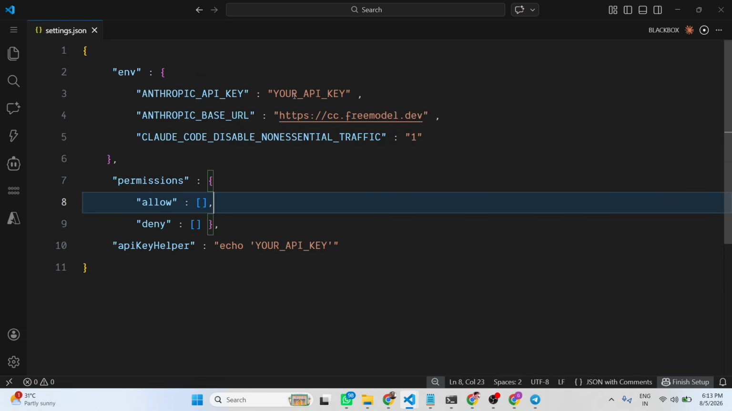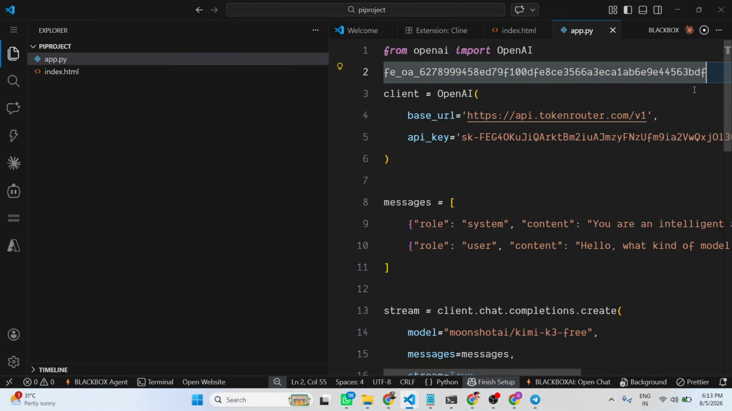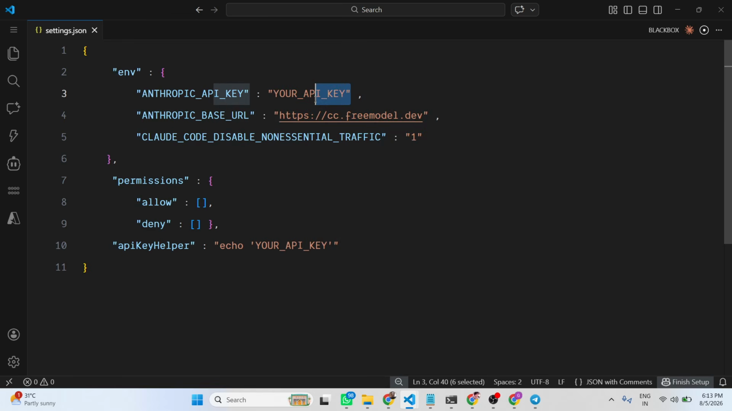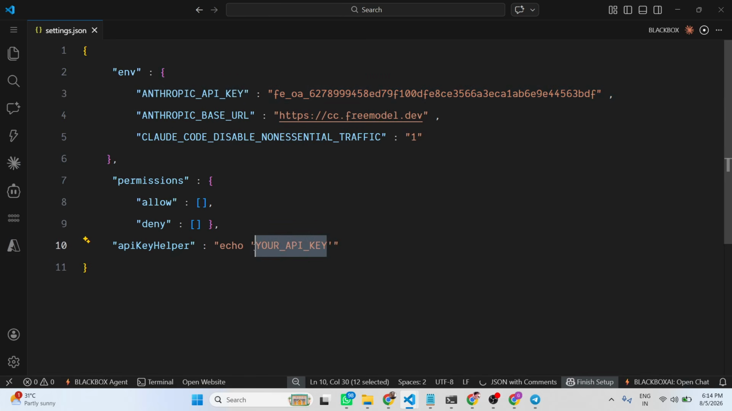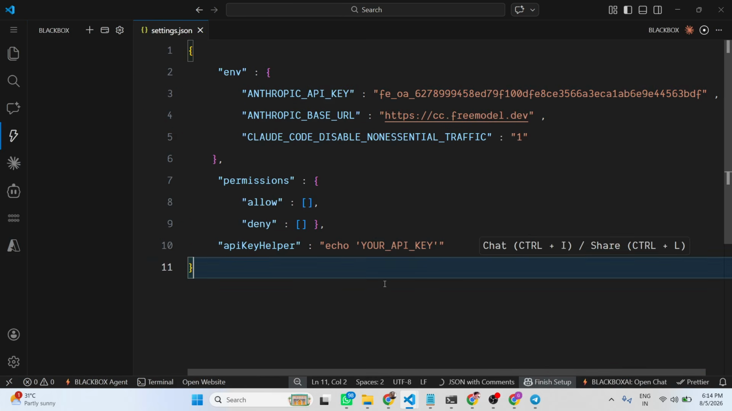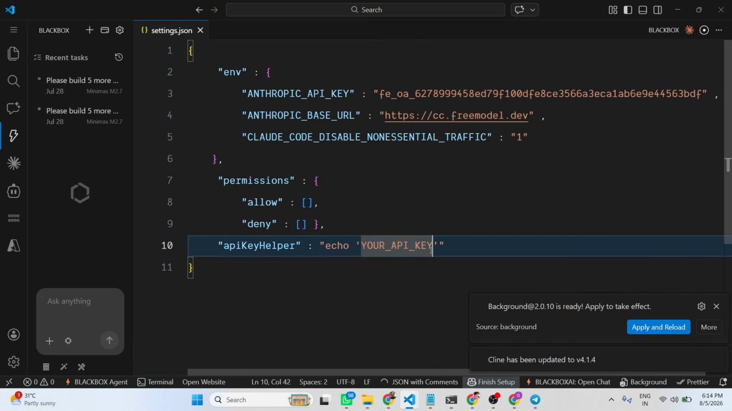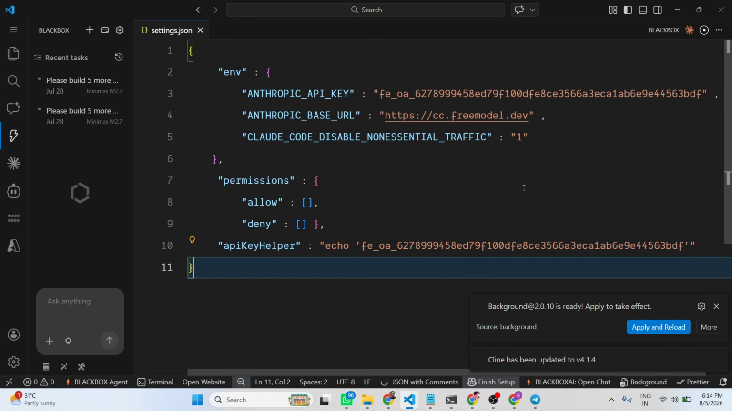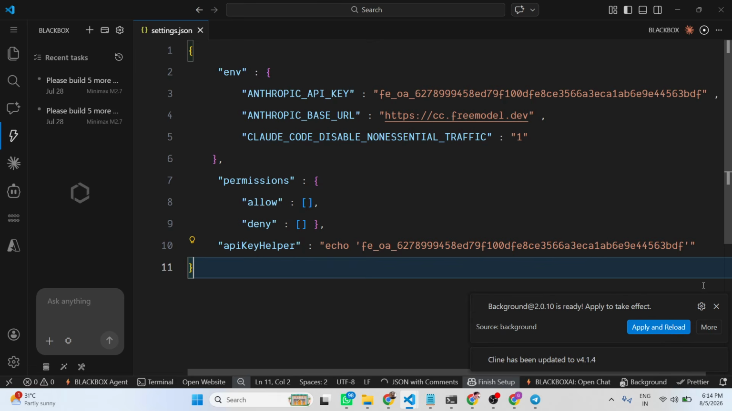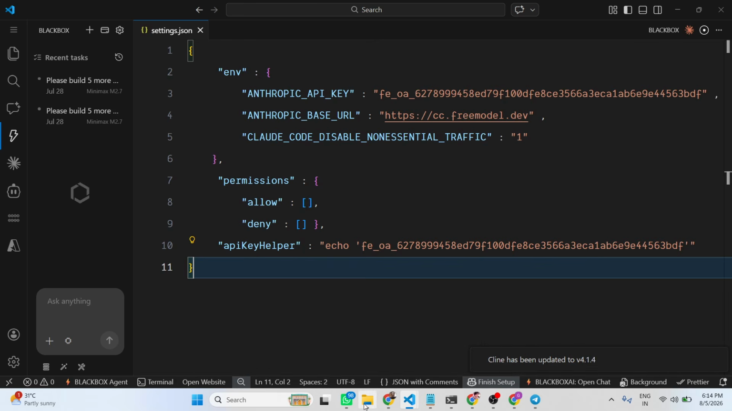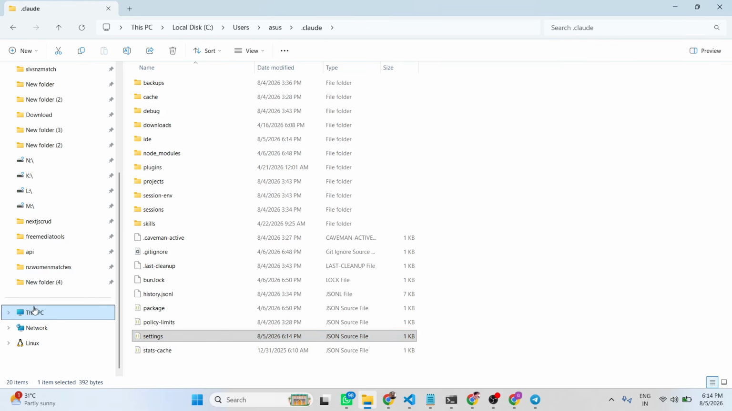Right here, you need to paste this API key. I have already stored this API key, so let me copy this. Paste the API key here also. That's all that you need to do. They have filled out the base URL, this is freemodel.dev. After making this change, simply start your Claude Code.